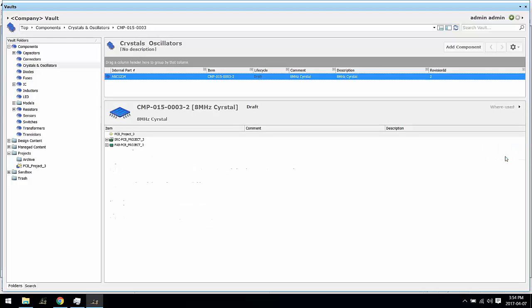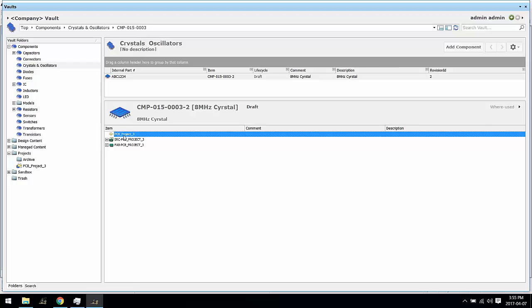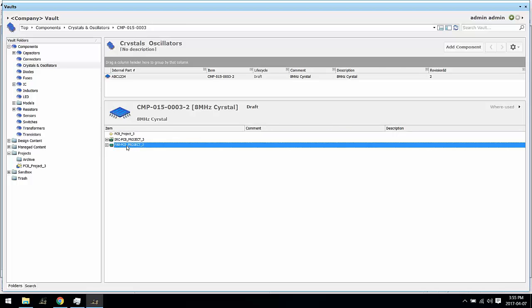And for this component, the crystal component, you can do the same thing. You can do a where used, and you will see that this component here is used by the managed project, PCB project, and the source documents, right? The source data of PCB project 3, as well as the fabrication data of PCB project 3. Right, so that's how you would release a project to your vault, and I hope this video shows you that.